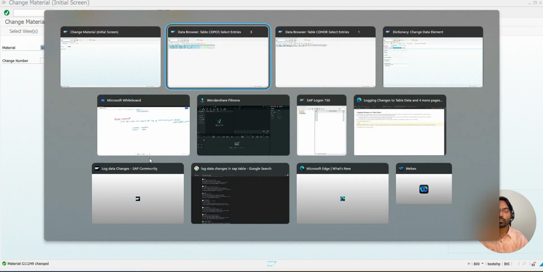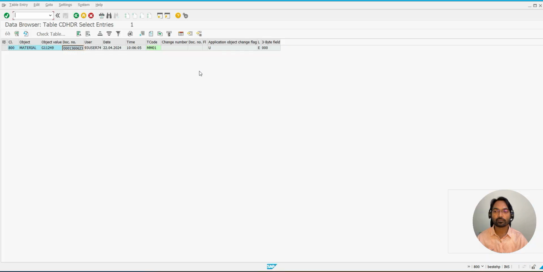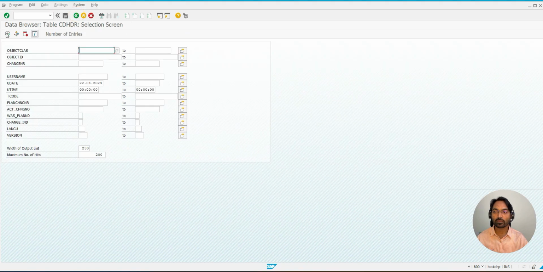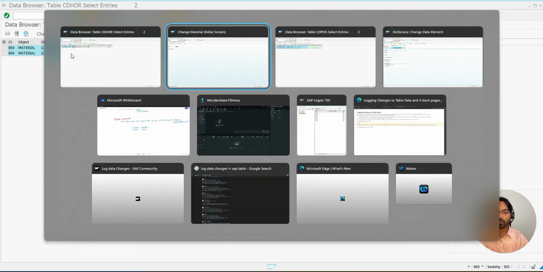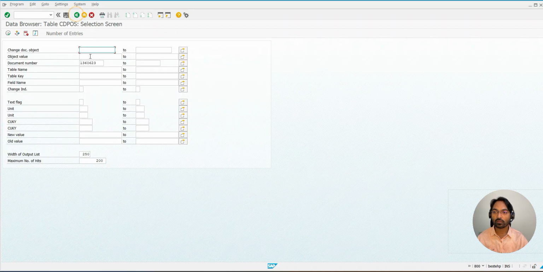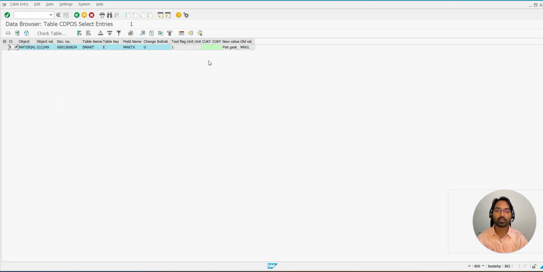Now first go to CDHDR. See here, it has created another entry. Can you see earlier it was MM01, now it has updated with MM02, same material. Every time it will create a unique document number as a reference. Pick this document number, go to CDPOS and pass this document number. Can you see this one?